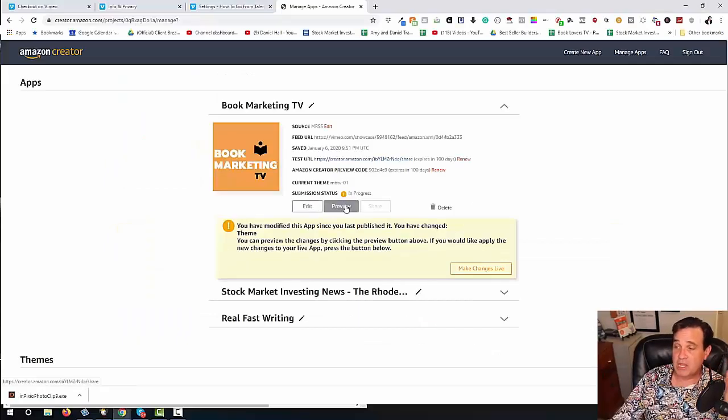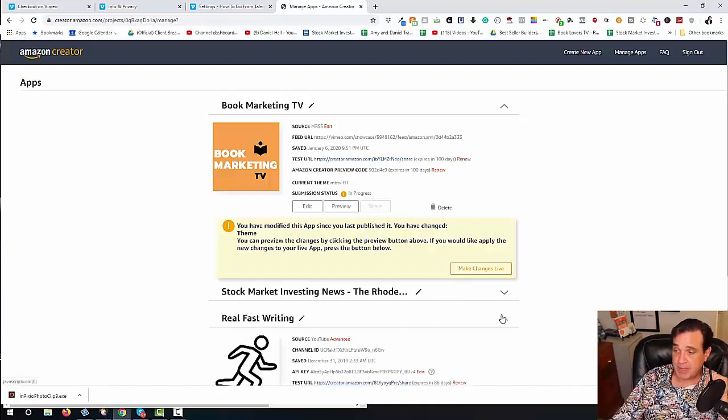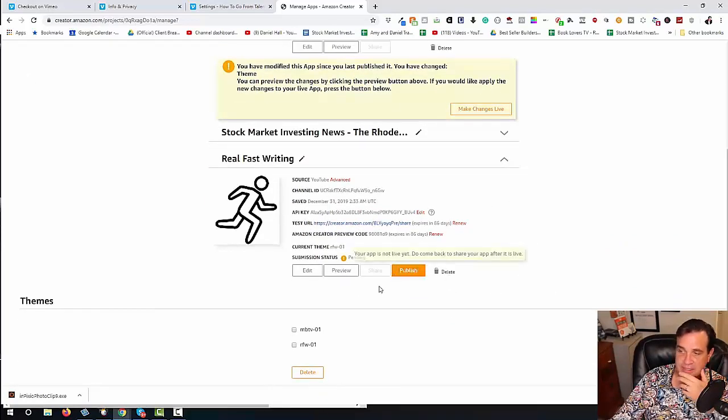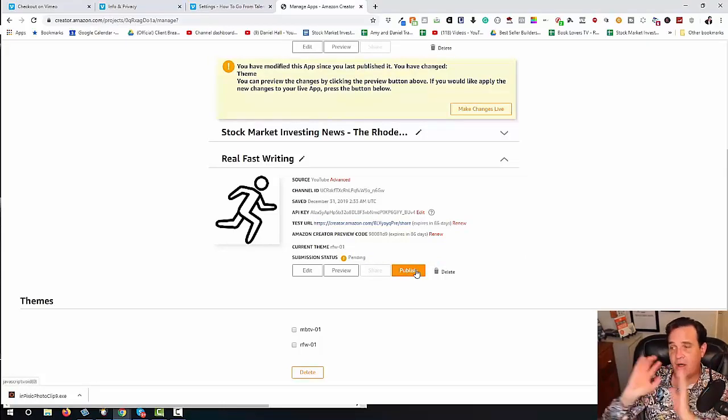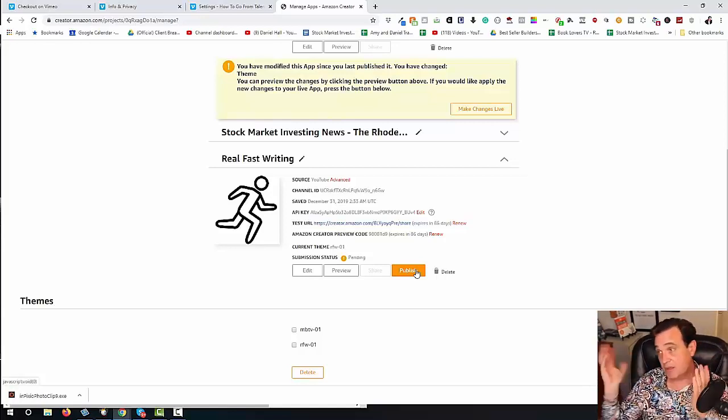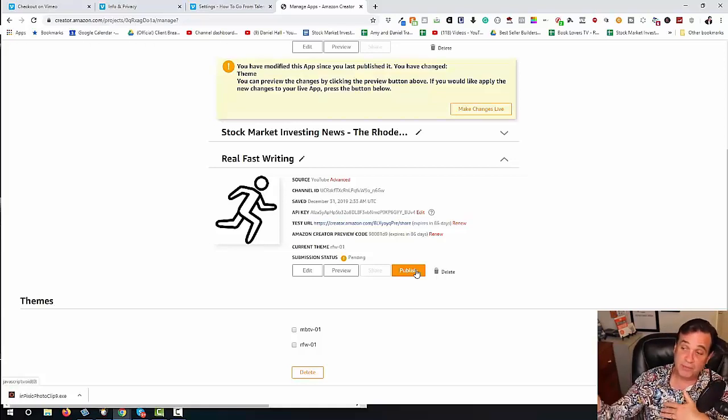Basically, once you've got it the way you want it, you're going to click Publish, like I'm working on this one right here. So you're going to see a Publish button. And then that's going to send it all to Amazon, and within about 48 hours, they'll let you know whether it's working or not, if there are any issues. Usually, using Vimeo, there have not been. I have not experienced any problems with it. I have experienced them with YouTube, however, using YouTube as the video source, but not with Vimeo.